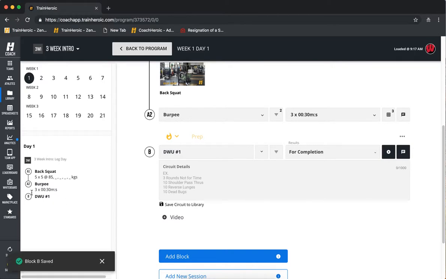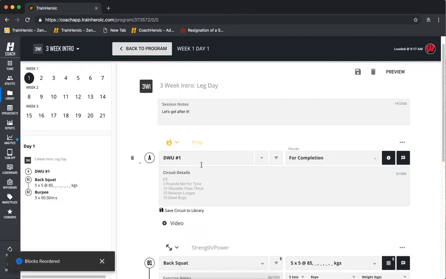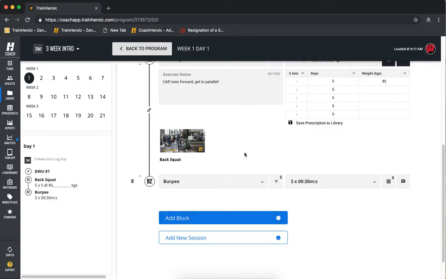Okay, you can see now that my dynamic warm-up here on the left-hand side is in the middle of the training session. Maybe I just forgot to add it. That's totally fine. Just add it at the end and use your little arrow here, Niall, move circuit up, just to bump this to the top of the session. So there you go. You've got your dynamic warm-up, and I've got my working sets here.